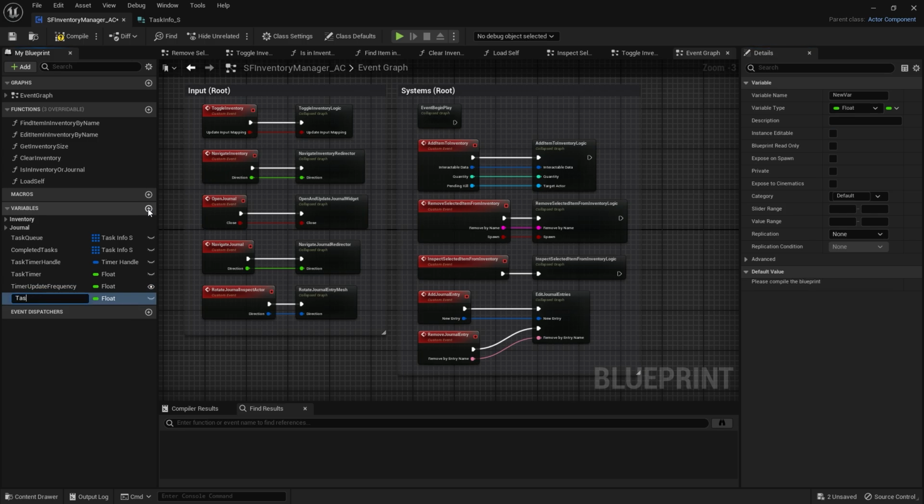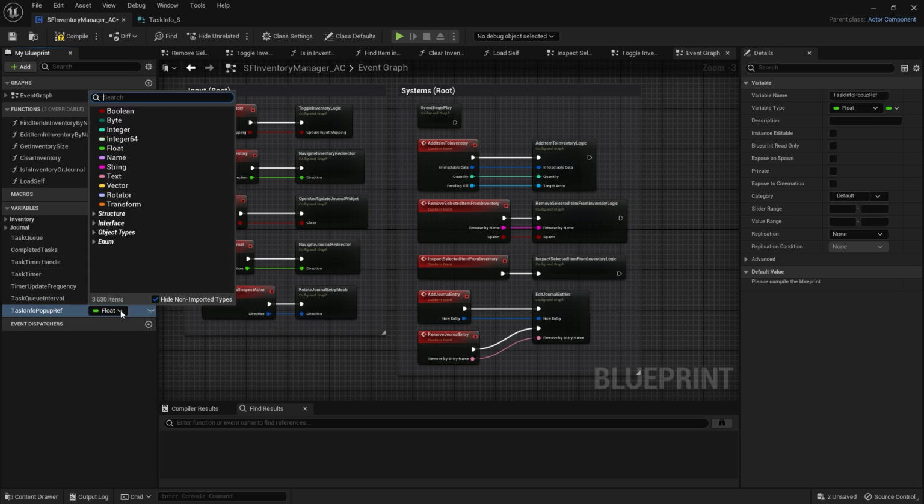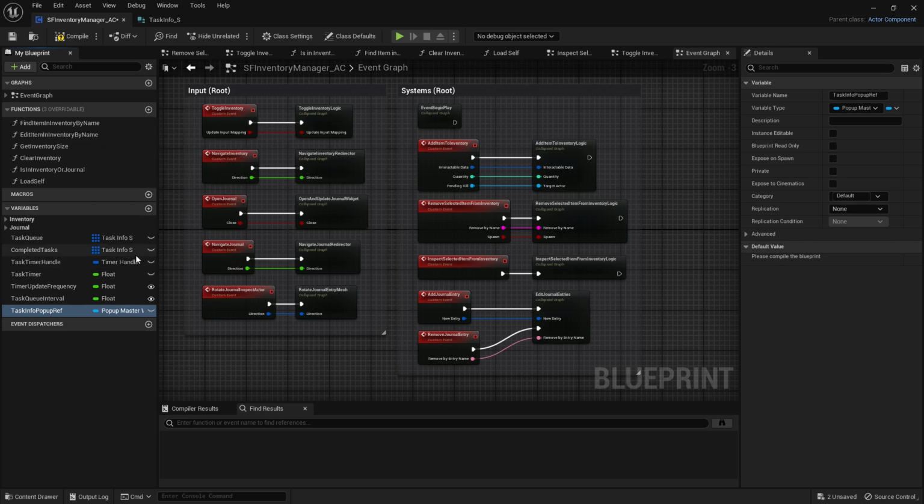And I'll explain what this does in a second. Then we're going to set up another float variable. We're going to call this Task Queue Interval. This will also be exposed, and we're going to also set this to 1. And finally, for the last one, we're going to create a new variable called Task Info Pop-up Ref, or reference. We're going to change this variable to Pop-up Master Widget. So the tasks utilize the Pop-up Master Widget class. Let's hit compile and save.